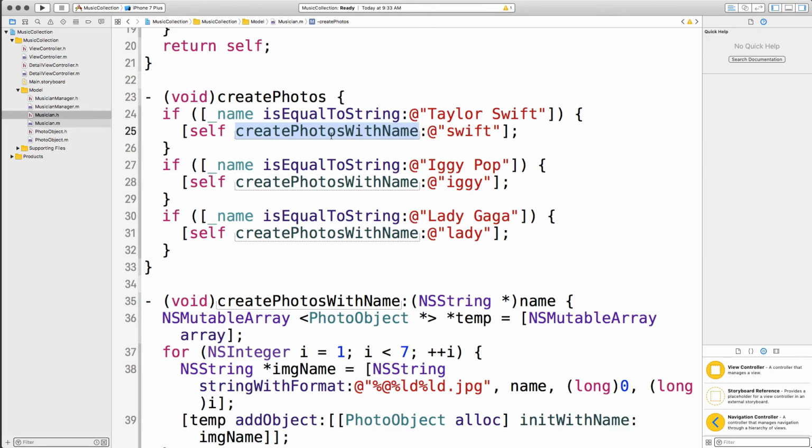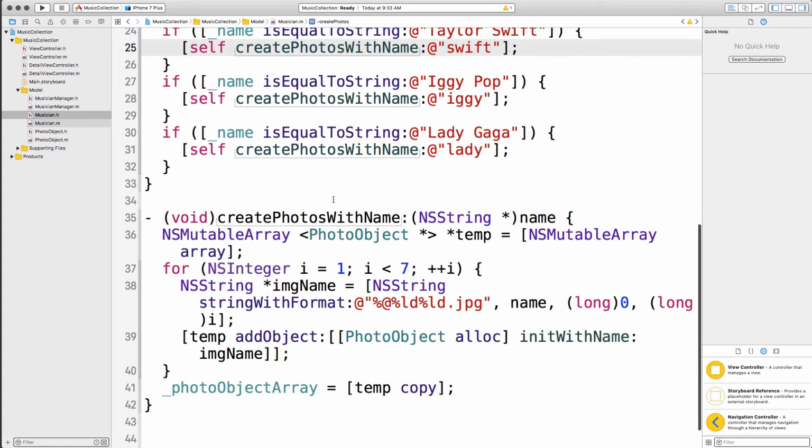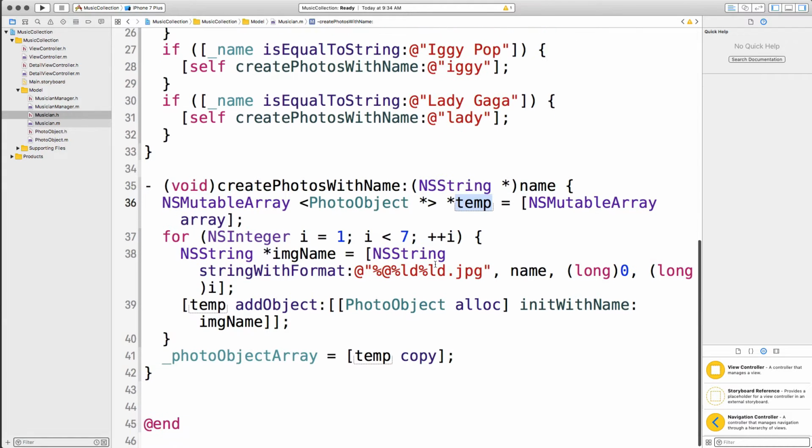Let's imagine this was initted with Taylor Swift. It would create photos with name, and it would take the name Swift. Then it creates a mutable array to hold these photo objects. So when we init the musician object, it creates all the photo objects and adds them to its array. That's its responsibility. There's a for loop that's less than 7, and the images are all named accordingly.